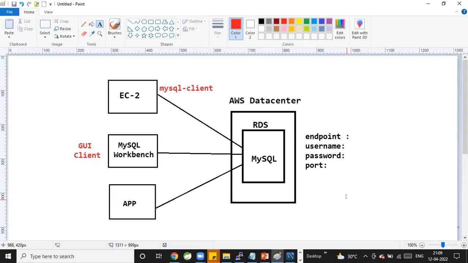Exactly. For every database, now, as I am using MySQL database, which client software am I using? MySQL Workbench. Suppose my project wants to use Oracle database. Can we create Oracle database in the RDS? Yes. Now, what GUI client is available for Oracle database? SQL Developer. SQL Developer or Toad software is also available. There are so many clients available.